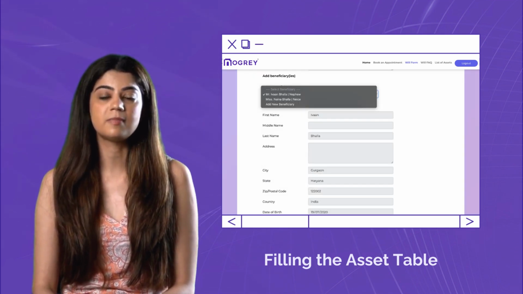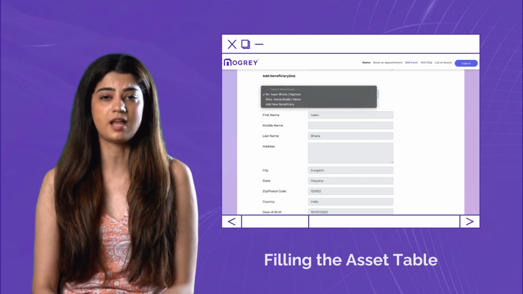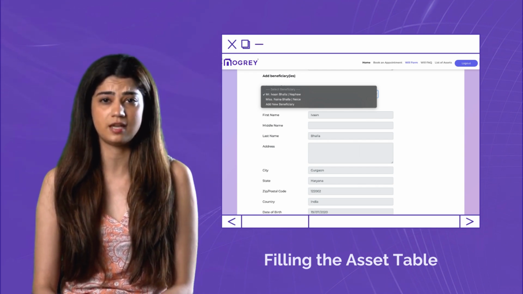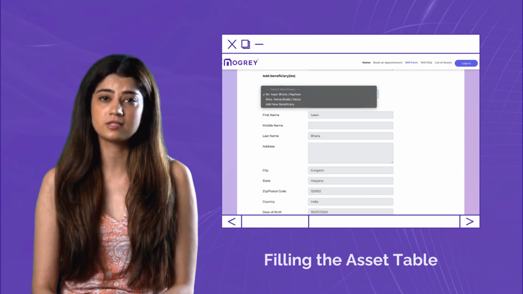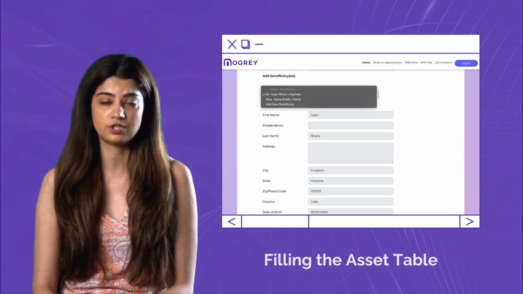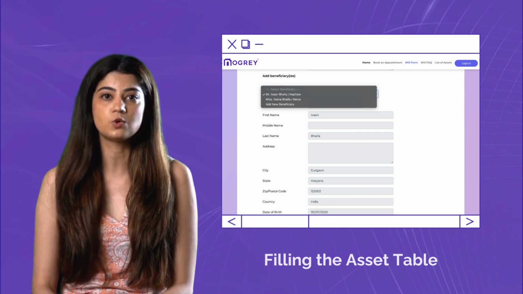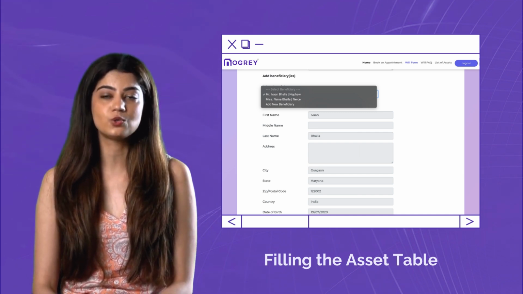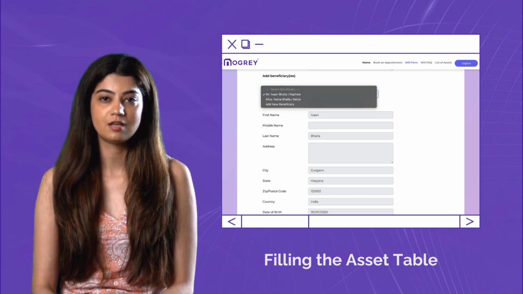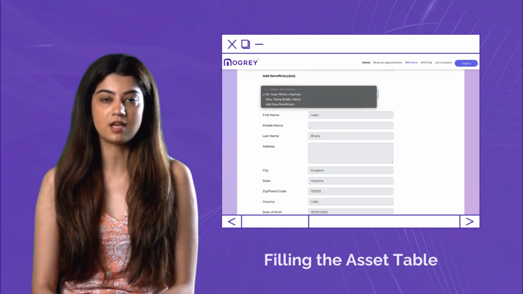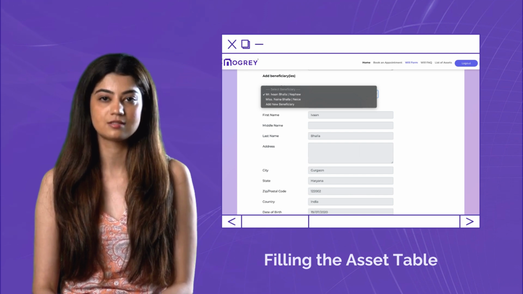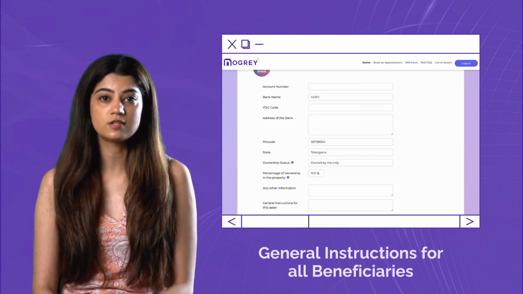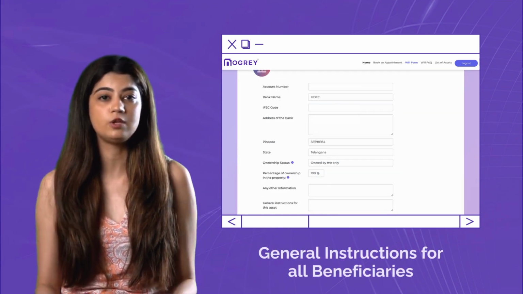The details of the beneficiary you select will get automatically filled in. You can add as many beneficiaries as you like. You may transfer 100% of your asset to a beneficiary or divide it between two or more. For example, if you want your house to go to your two children equally, you will assign 50% of the asset to each child. You can leave general instructions for the asset which will apply to all your beneficiaries.